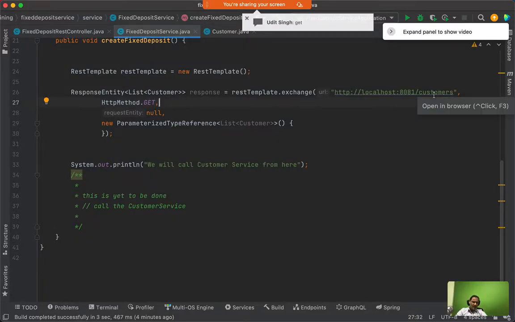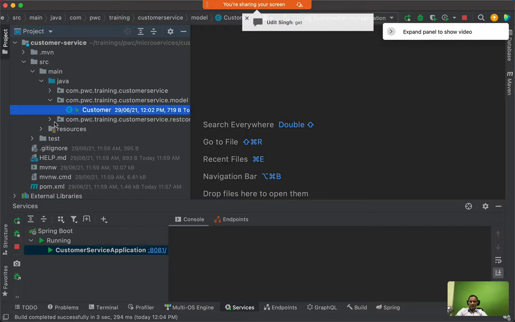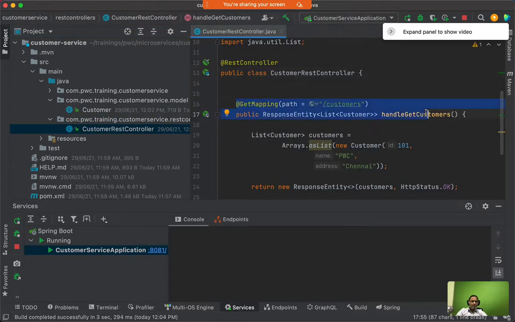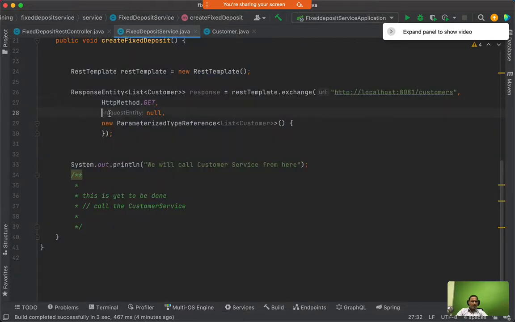Anyway, then I know that this is the GET request, right? We know that very well, isn't it? In my customer application, you see this, it is a GetMapping. We know it, so it's a GET. Do I want to pass anything in the body of the request? No. And what is the data type of the response?